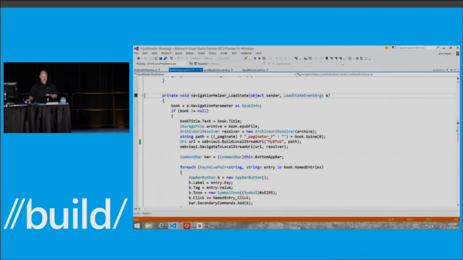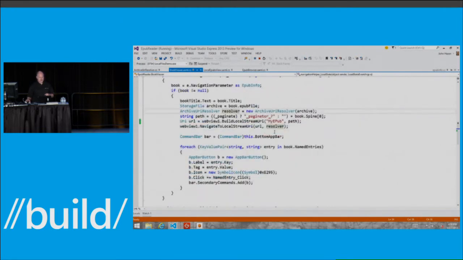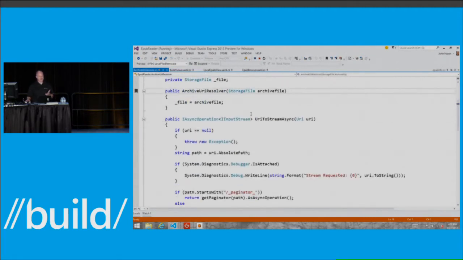So again, I mentioned this particular call, navigate to local stream URI. It takes a URL and a resolver. We have a helper function called build local stream URI that really just takes a path and a tag that you assign to that given path and constructs a URI as your base address. And then it takes this resolver function. So let's take a look at this resolver function. So here's the archive URI resolver as I've defined it in my application.